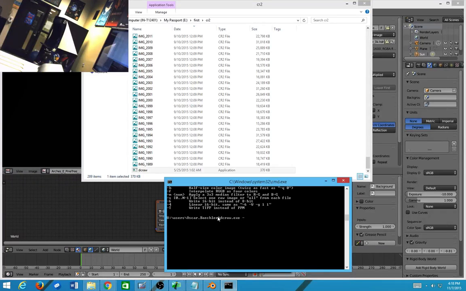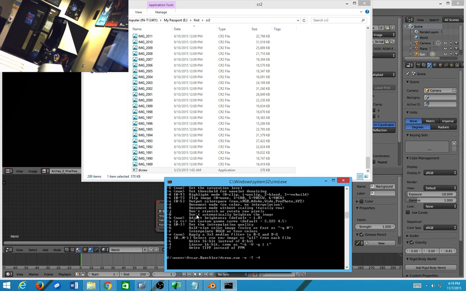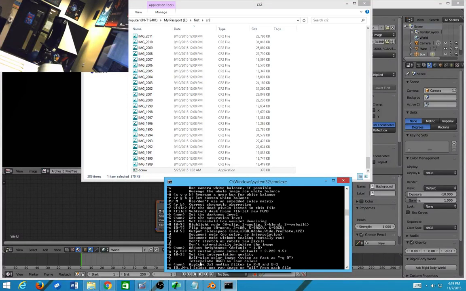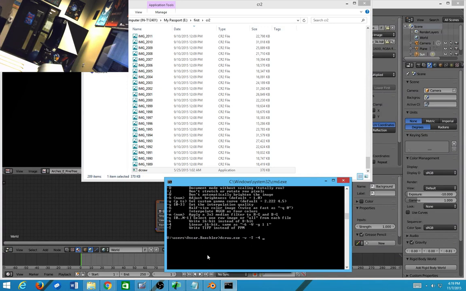dcraw.exe, V for verbose, capital T for TIFF output, 4 for linear 16-bit, which means that it's not going to modify this on a color curve at all, or a value curve. And then sometimes I use H for half size image. And then you're going to use star to do all of them at once.